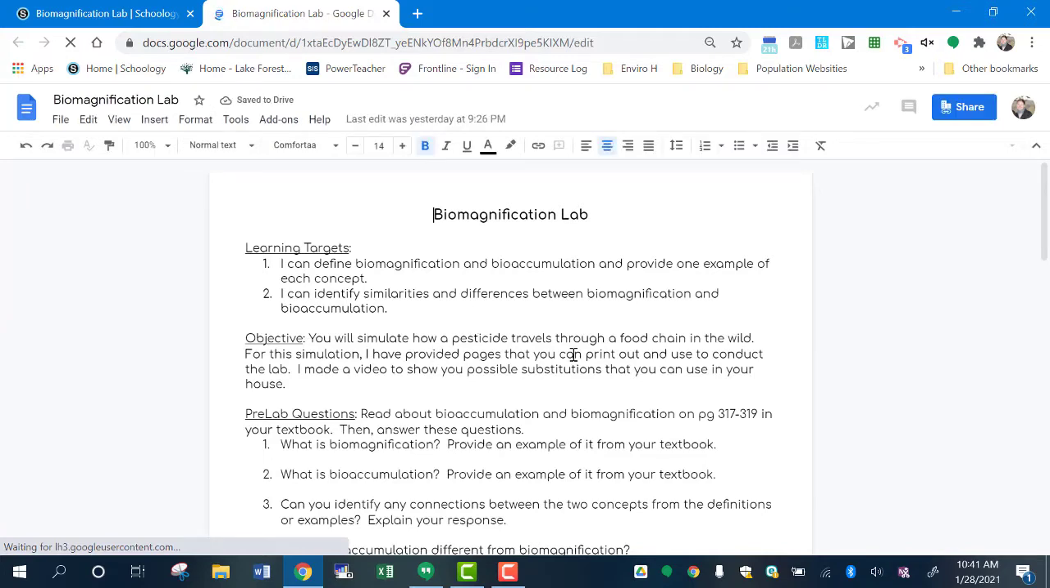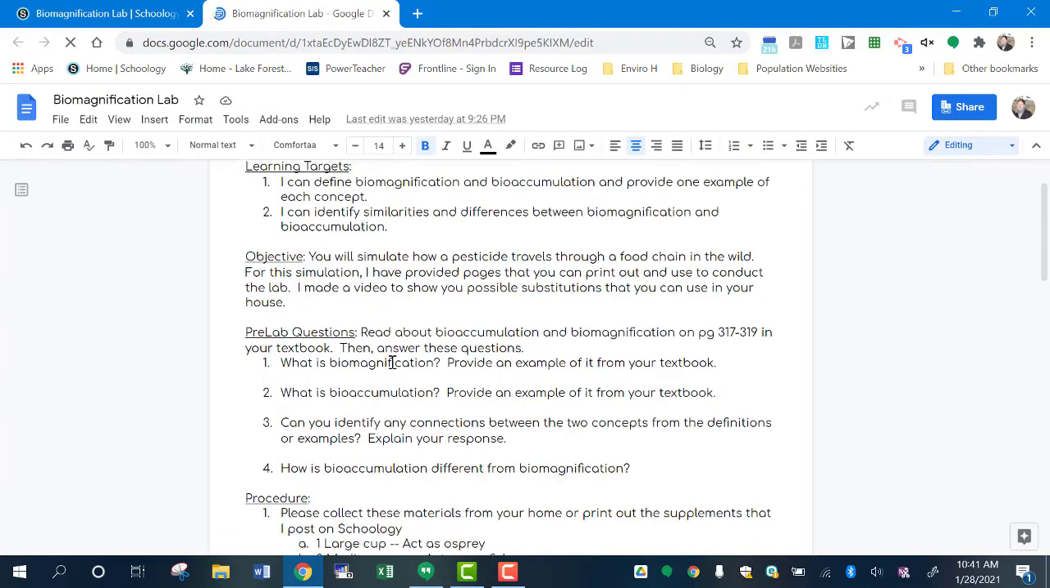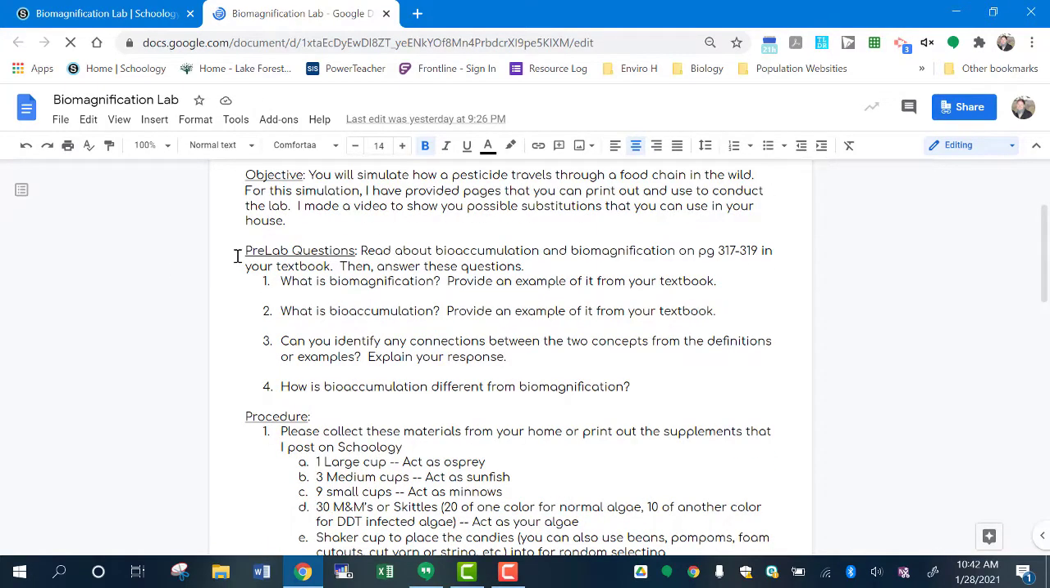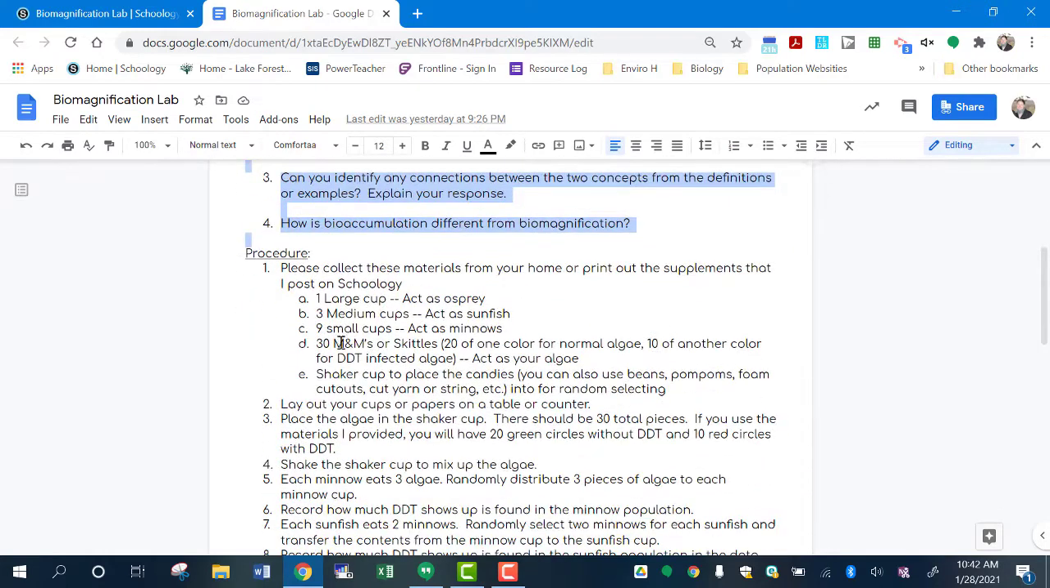Okay, I'm going to show you guys the supplies you need, just to highlight where it is on here. You're going to do a little textbook reading first. This is actually your homework for tonight. So you are going to read 317 to 319 and answer these 4 questions first before you actually start doing the lab. And then if you want to use stuff at home instead of the template, here are the supplies that you need. So you need to grab those. You can use a variety of things for the M&Ms and Skittles. It doesn't matter. You just need 10 little things of one color and 20 of another color.